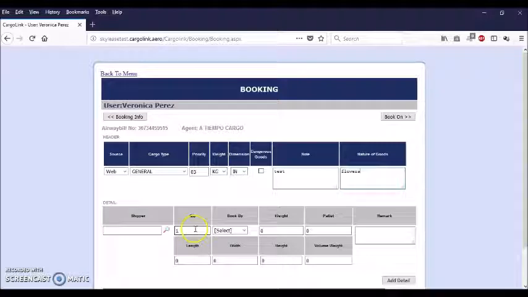In quantity, set the number of pieces. In Book By, we must select a type. General for usual cargo. Full for flowers when using fulls. Or position, when in the plane, several positions are going to be used.